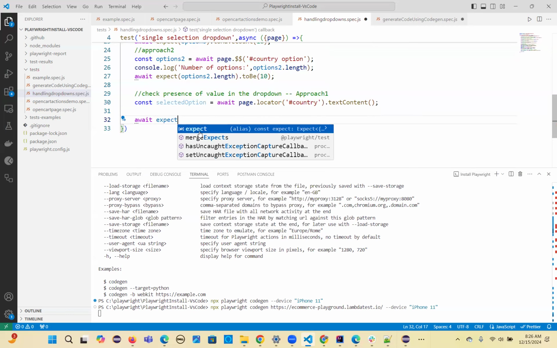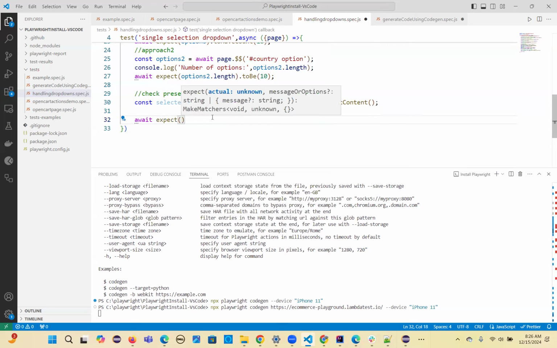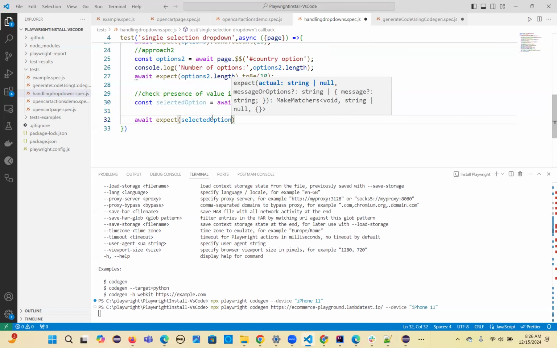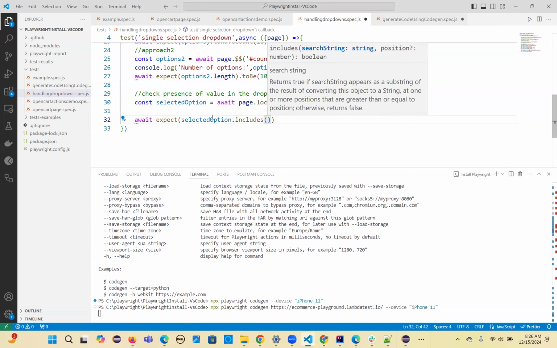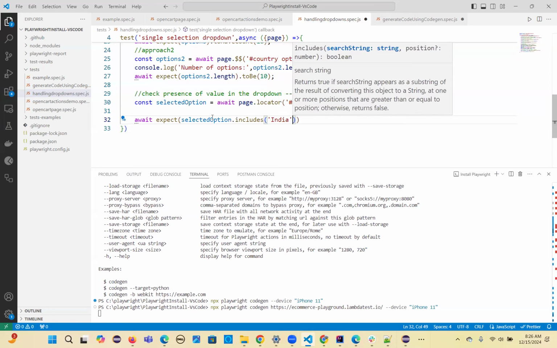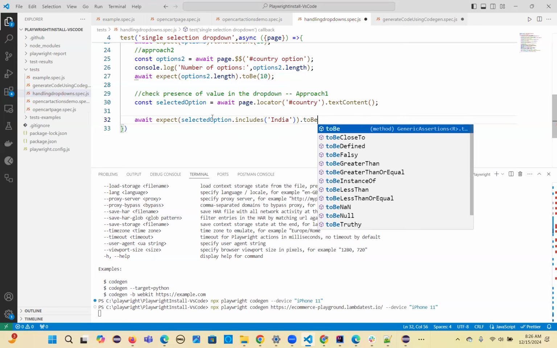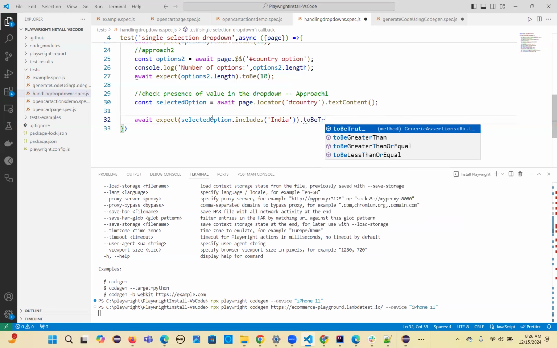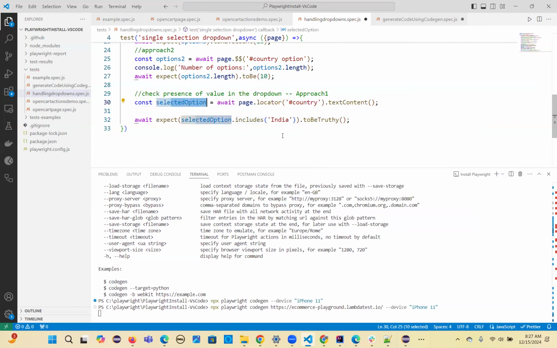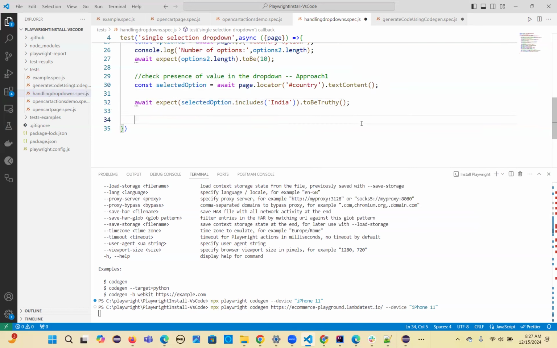So you got that value and you're asserting now. We need to assert whether the value is present or not. That's the particular thing you are verifying. Selected options dot includes which one? I'm just looking for India. India is included or not in that. So it is present, to be truthy. We are checking whether it is present or not in these options. So that's one way.